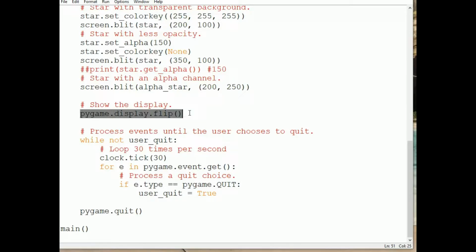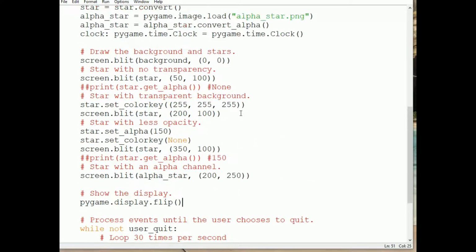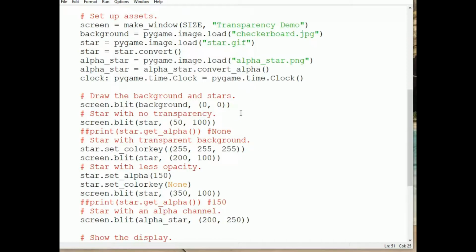Now on to transparency. There are three types of transparency that Pygame supports. They are color key transparency, surface alpha transparency, and pixel alpha transparency. We will talk about them one at a time. A surface object is a rectangle, which means that when we blit it to another surface, if we don't use any kind of transparency, the whole rectangle is copied.